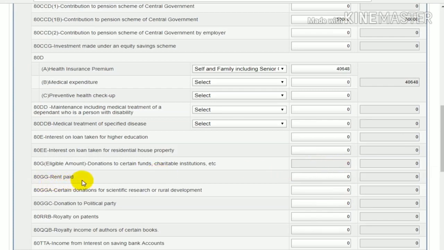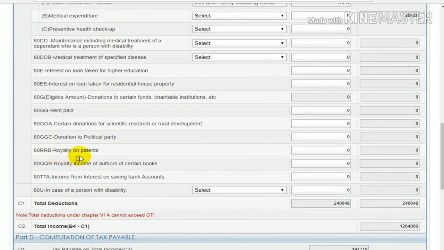Then 80GG is for rent paid. 80GGA is certain donation for scientific research or rural development, 80GGC is donation to political party, 80RRB is royalty on patents, 80QQB is royalty income of authors of certain books, 80TTA is income from interest on savings bank accounts, which I already told you that the amount of interest from savings bank accounts up to rupees 10,000 is exempt from tax.